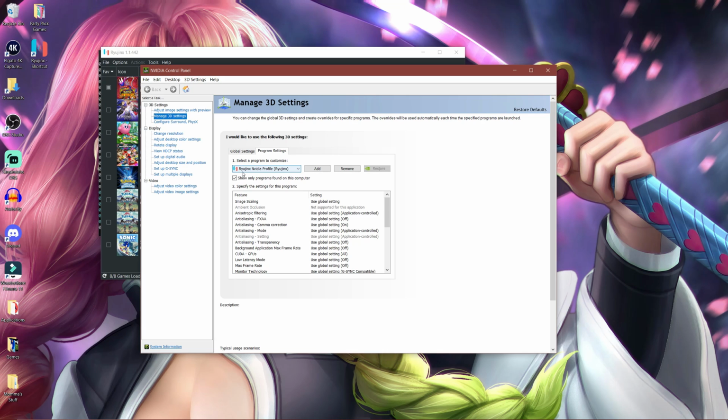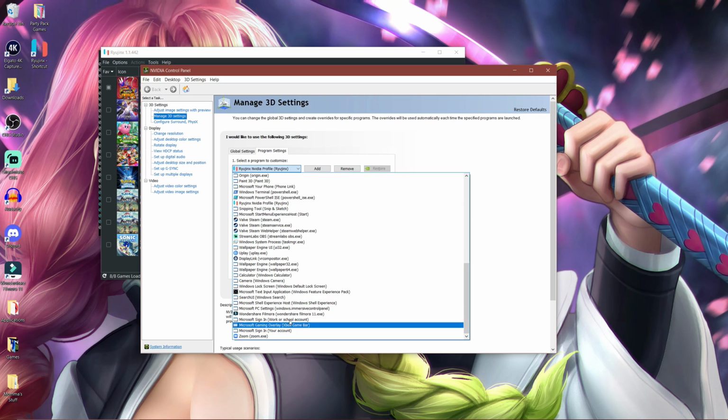specific program. Mine already has Ryujinx. This is a tutorial for how to do this on Ryujinx. I will not be showing Yuzu, but it's very similar in all of the ways that you would do this. This profile setup you can do in Yuzu or Ryujinx, however you want, or whichever one you're using. So easily just click and select it from the drop-down menu.